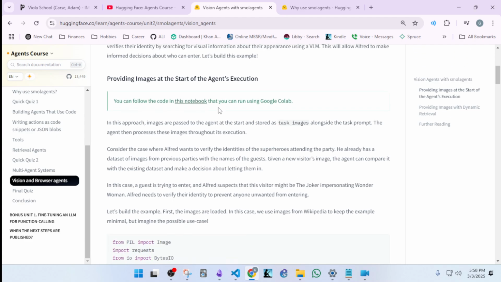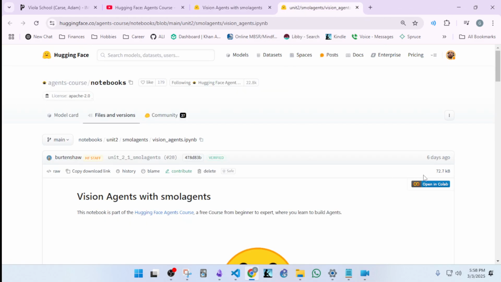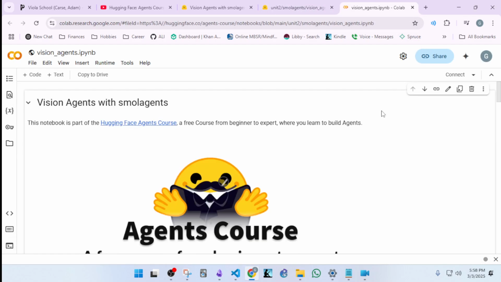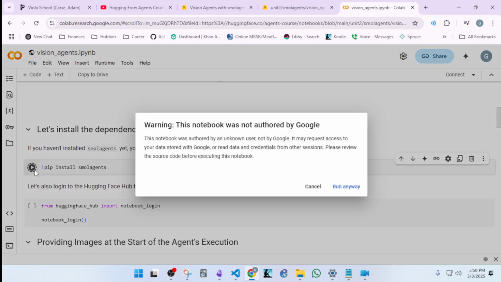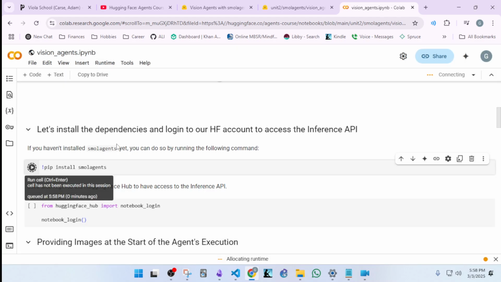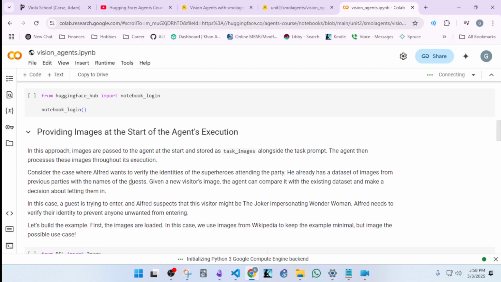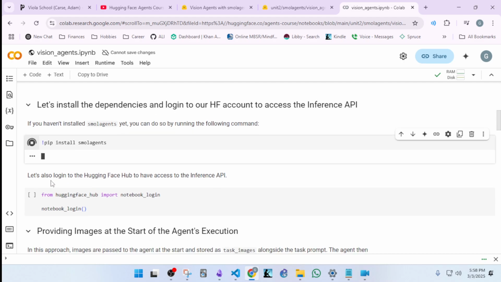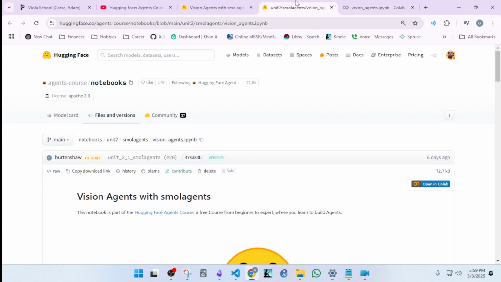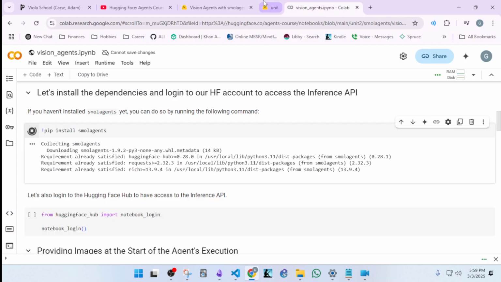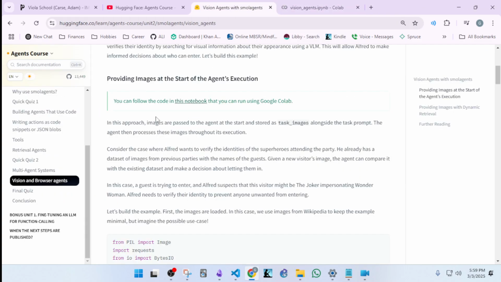Let's build this example. All right, so providing images at the start of the agent's execution. So this is another Google Colab notebook. Let's see if this works out here. Now, this is another Google Colab notebook that will use resources that I can't use. It did say that you could perhaps swap some of the resources out for smolagents. So I will try that.